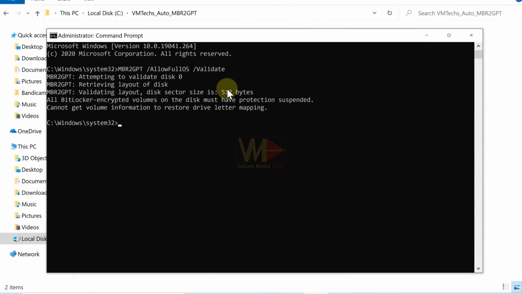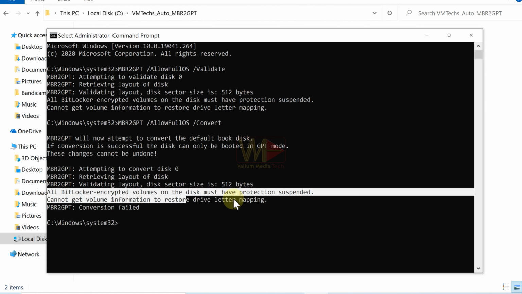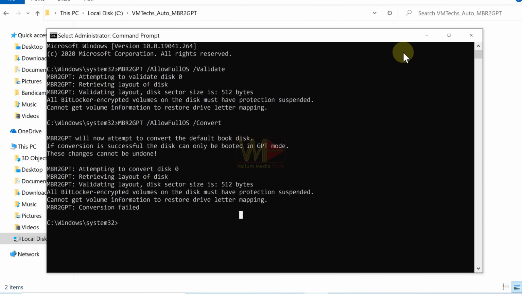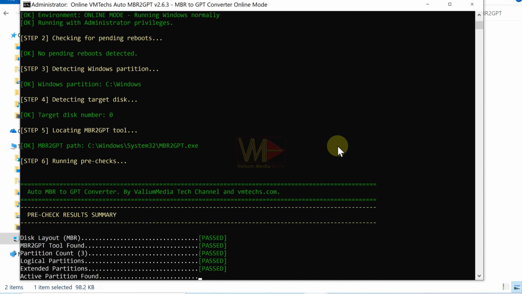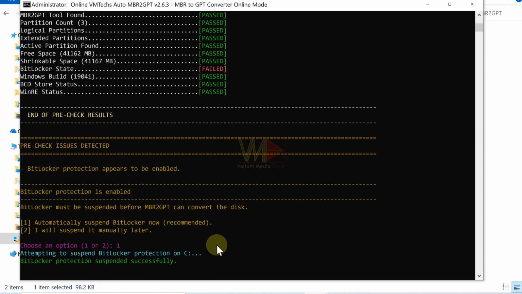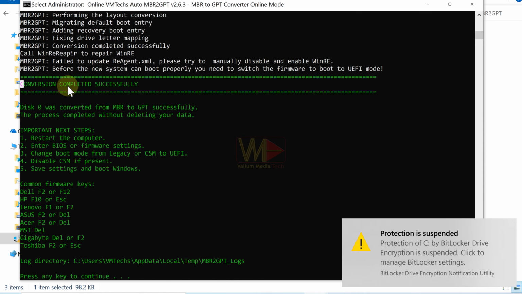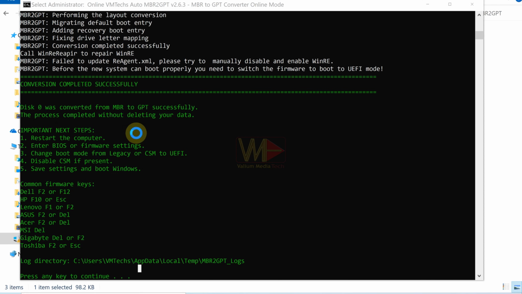If BitLocker is enabled, or if there is a BCD metadata issue, MBR2GPT may display the error "All BitLocker encrypted volumes on the disk must have protection suspended," or "Cannot get volume information to restore drive letter mapping." To fix this, run the script and allow it to check the BitLocker and BCD configuration. If BitLocker protection is enabled, the script will ask for permission to suspend it temporarily before the conversion.